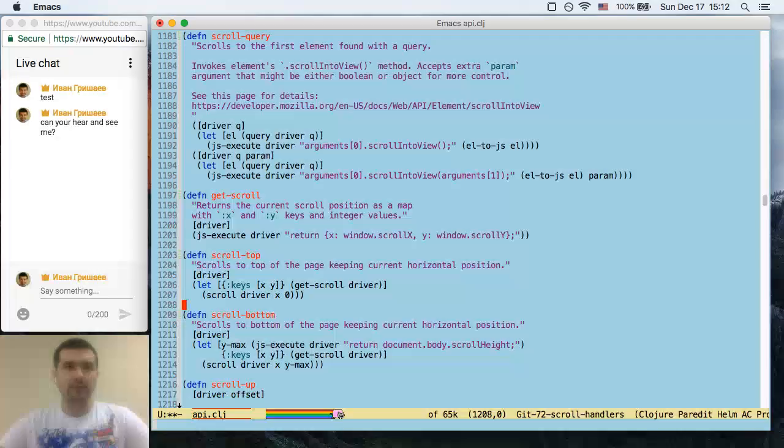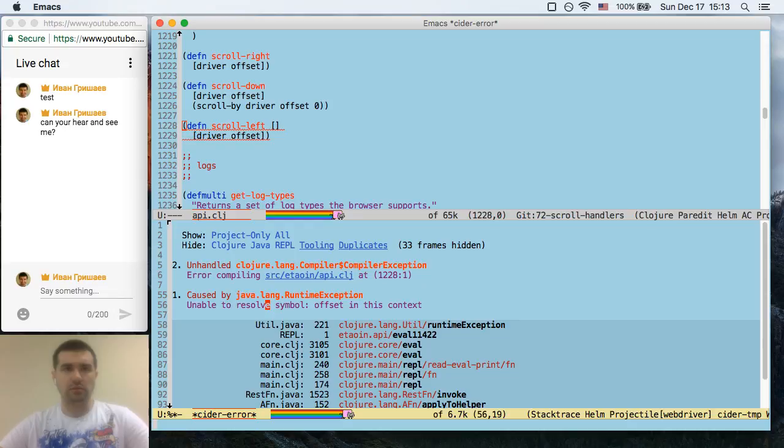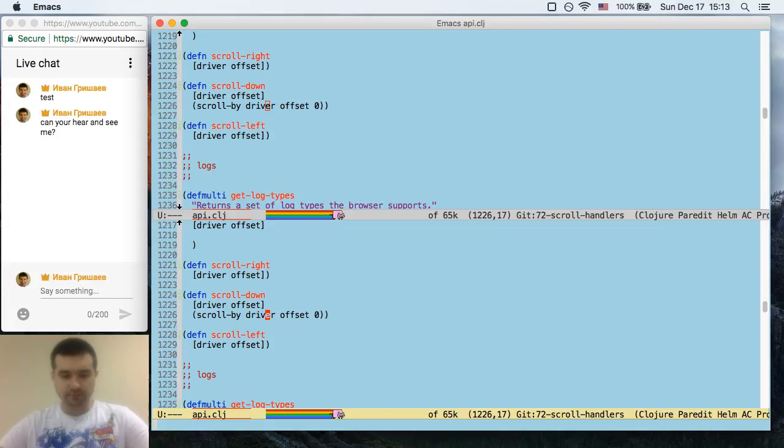So let's start with scrolling down. Scroll down is scrolling by, specifying driver, and the first one is X offset, and the second one is Y offset. So X will be offset and Y will be 0. Okay, let's try it. What happened? Offset. Of course. Okay, I reloaded the namespace. Let's try it again.